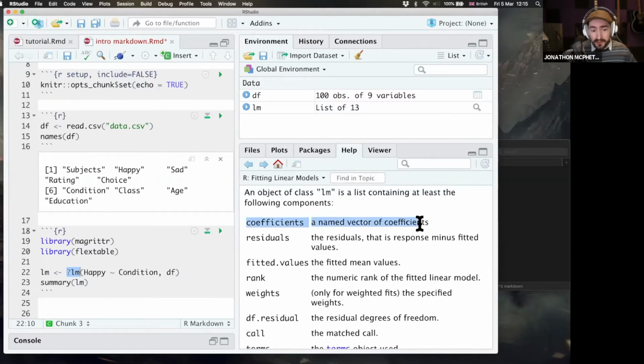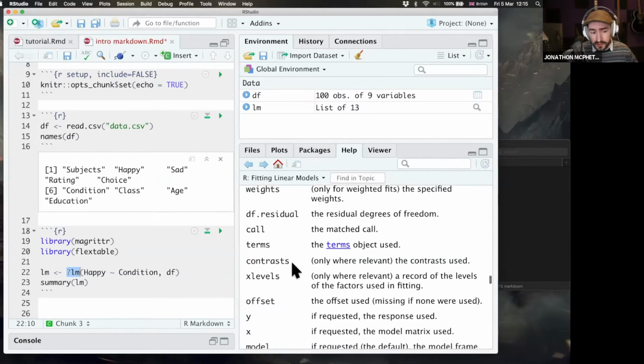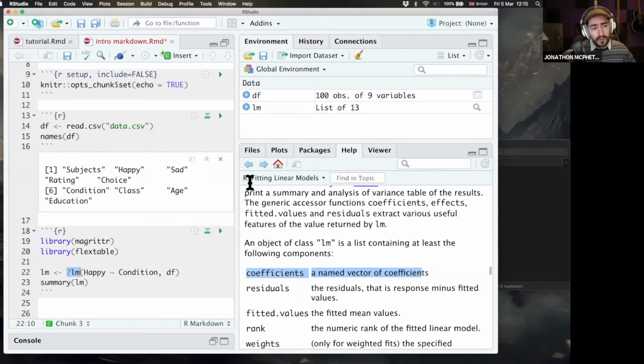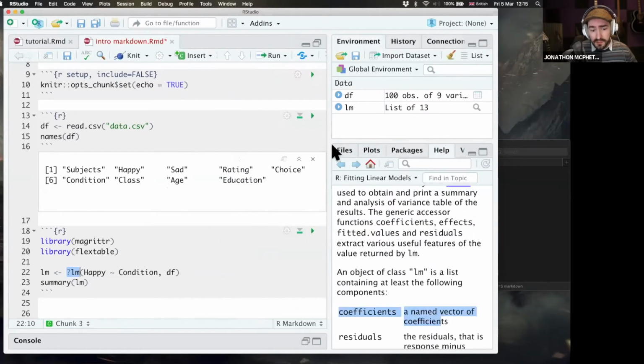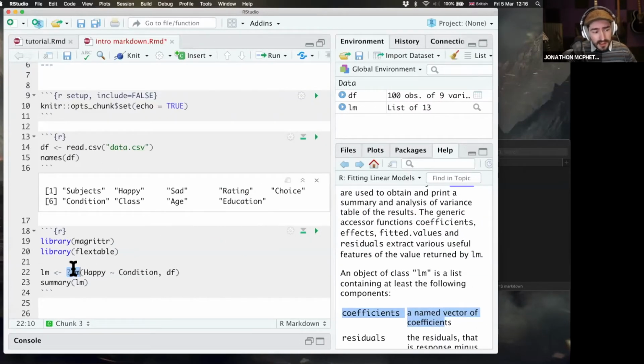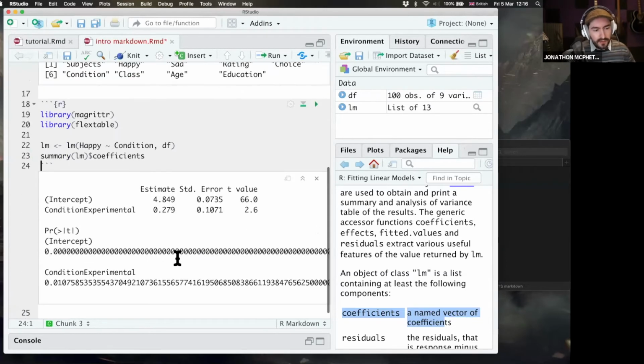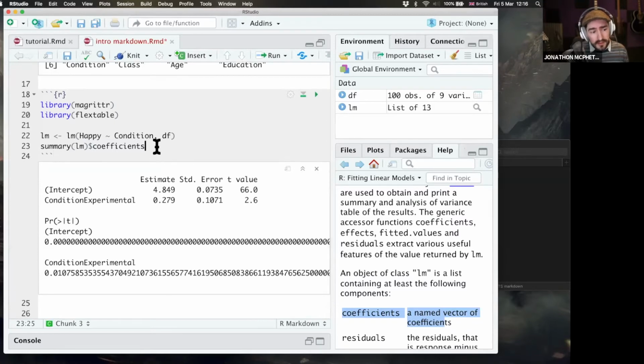Coefficients, a named vector of coefficients, residuals, call, terms, contrasts. You've got all of this stuff. And what we can do is tell R to save just part of them if we want. So coefficients seems like a good way to start. Just like we would use the $ operator to specify a variable or a column inside a data frame, we're going to tell it to print just the summary of the coefficients. So that's a little better.